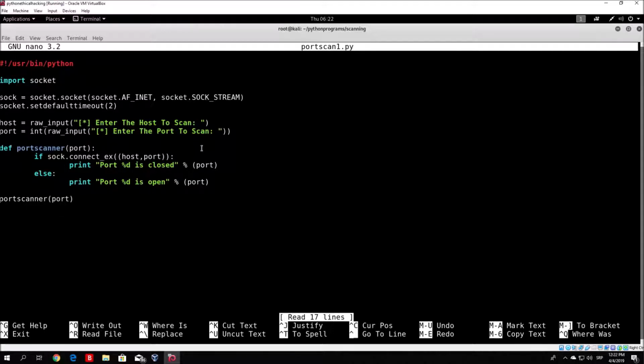So in the next video, we will upgrade this port scanner even more and try to make it scan multiple ports and not just one port.